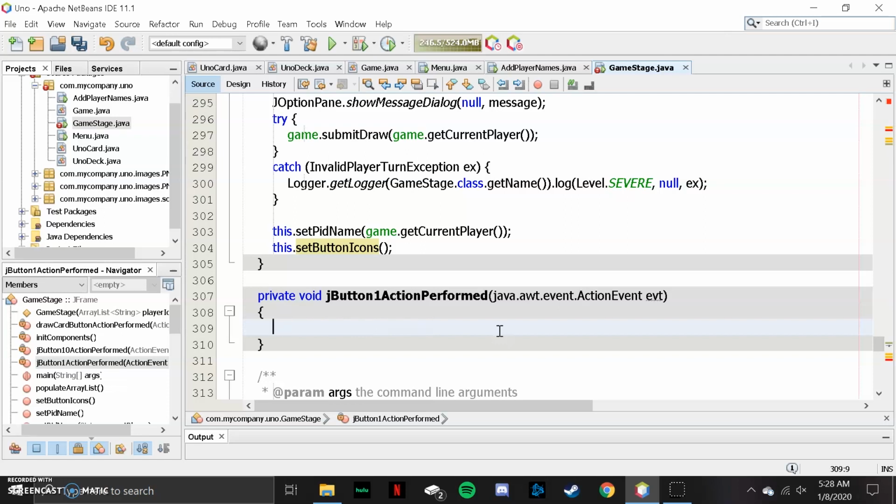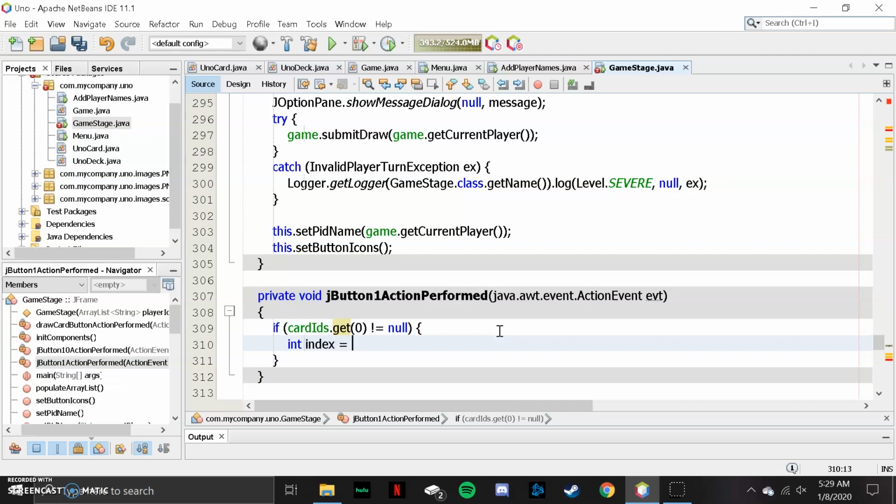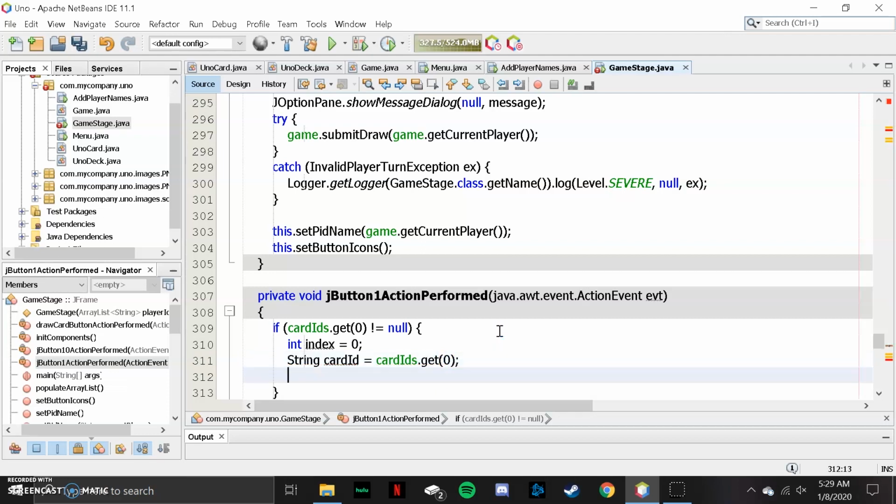So we're gonna say if card IDs.get 0 does not equal null, the index is equal to 0, say string card ID equals card IDs.get 0. So we're gonna get the string of the card, and we're pretty much going to use that to display the card that's at that position.